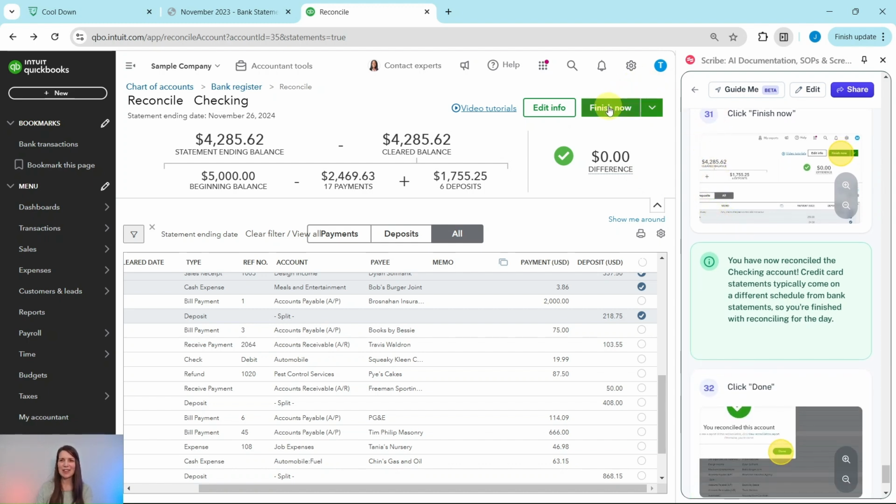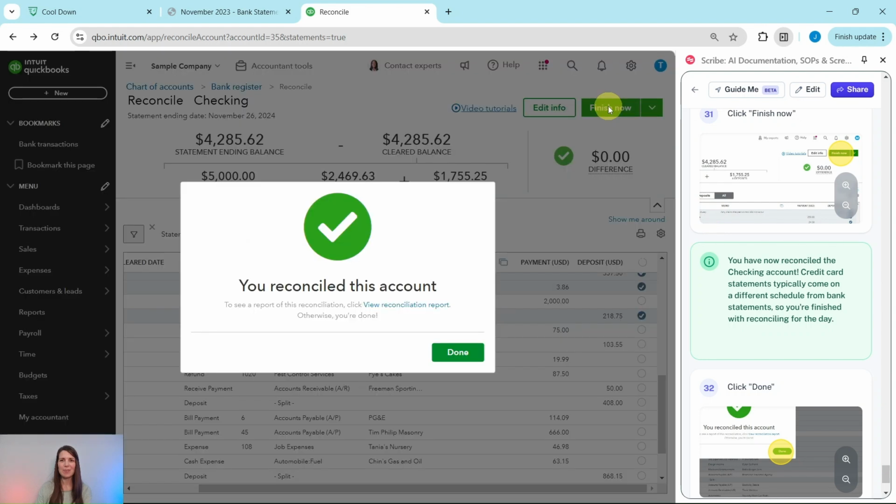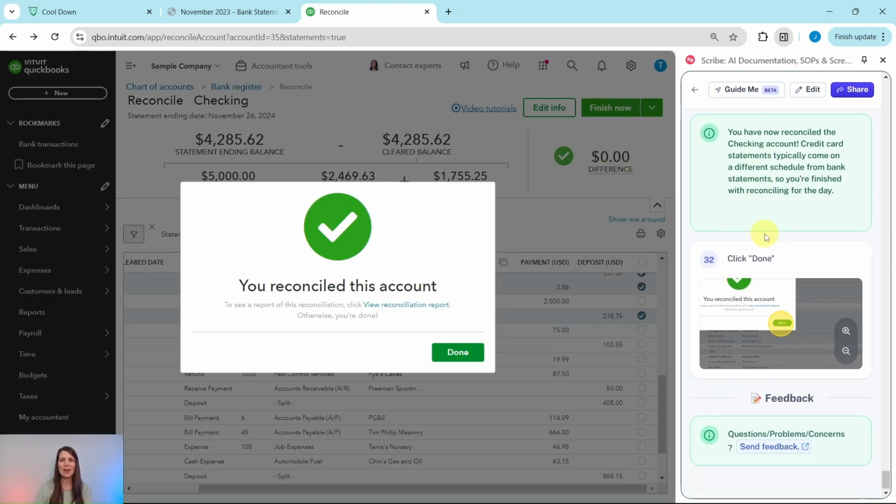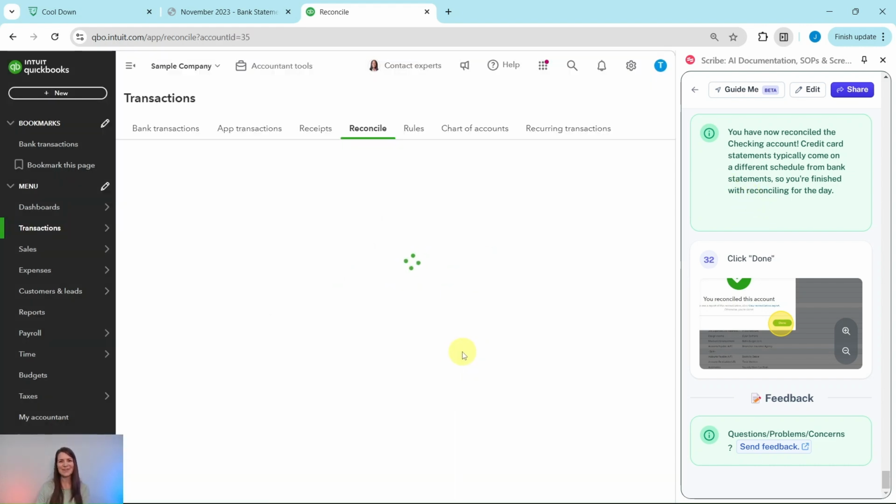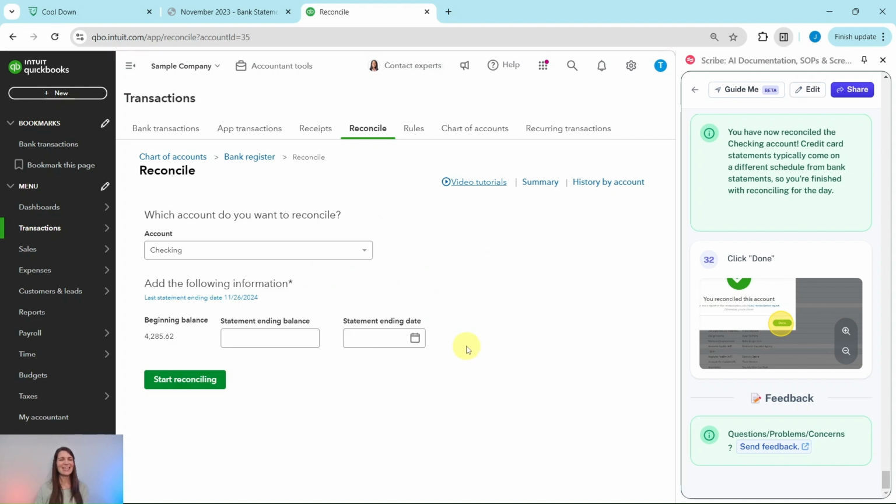You can go ahead and click on the Finish Now button on the top right corner. And the credit card statements typically come on a different schedule from bank statements, and so you're finished with reconciling for the day. Just go ahead and click on the green Done button. And that's it. That is how you would reconcile the bank accounts.